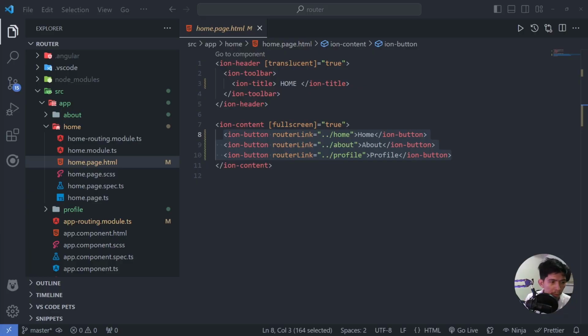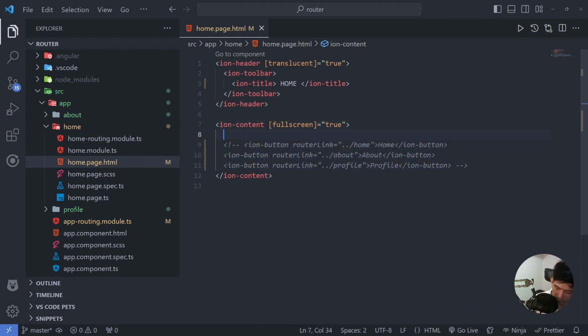Now, let's show how we can make something like this. With the Ionic components we can use, for example, tabs. Let's comment this out, and name this basic button for our router. Now, in this one, we will use ion-tabs.